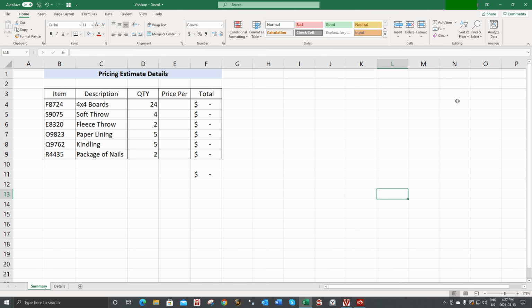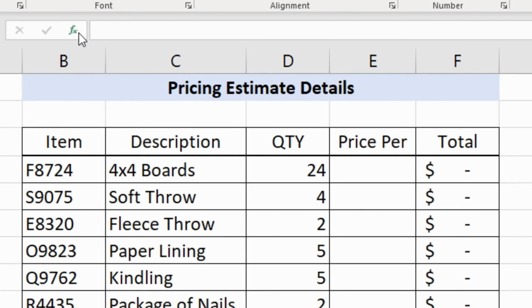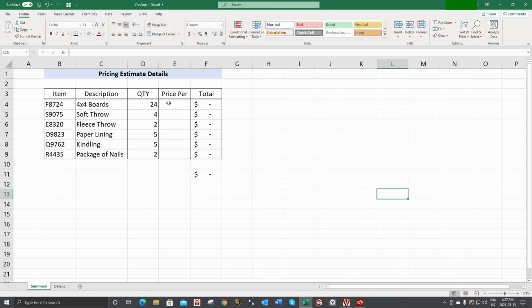There's two different ways you can enter the VLOOKUP formula. One is by using the function bar, and the second is by typing it in. We're going to start by typing it in.